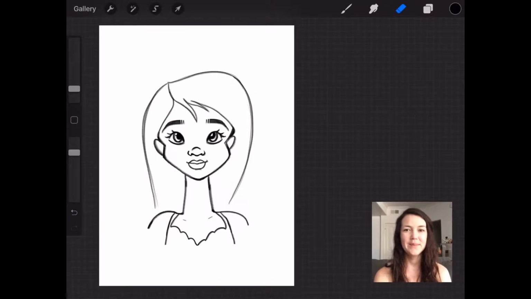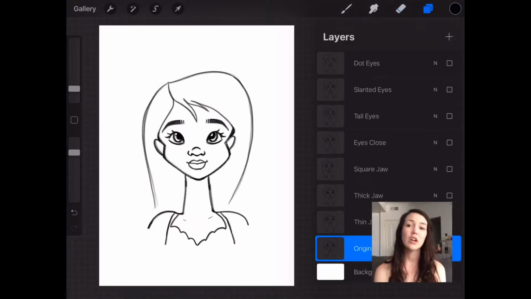Okay, so here I am inside of Procreate, and I'm gonna go through a couple iterations of this drawing as my base. I'm gonna show you what it looks like as she gains weight, as she gets skinnier, talking about the jawline, what it means when eyes come closer together and farther apart, and then how eye shape plays a huge part in just our overall character drawing.